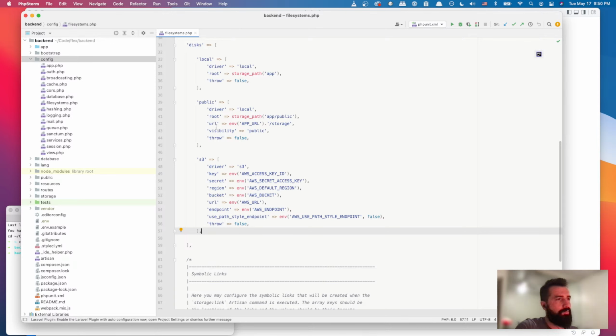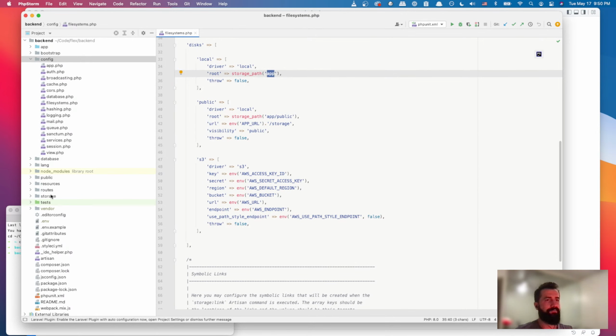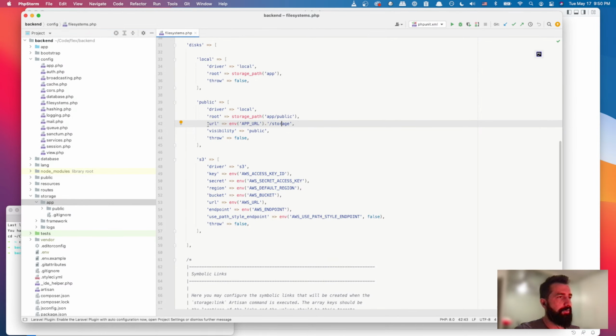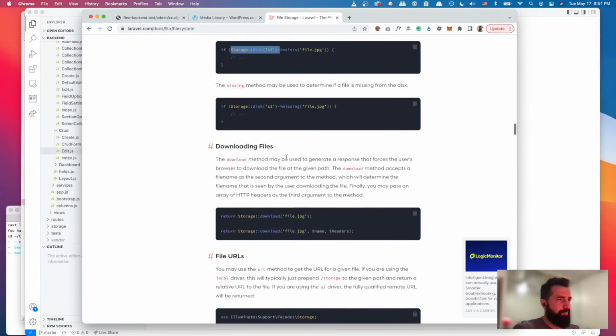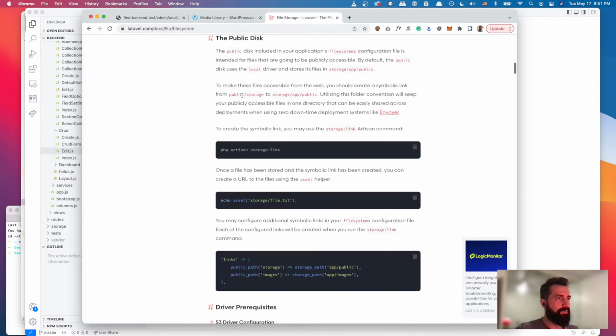So I think what we're gonna want is something like a public disk, because local storage actually gets saved to the storage app directory, and this is meant for non-public use. But the public one actually exposes a URL, and based on the documentation here, it creates a symlink. So you make a link, and it'll make a symbolic link between public storage and storage.public.